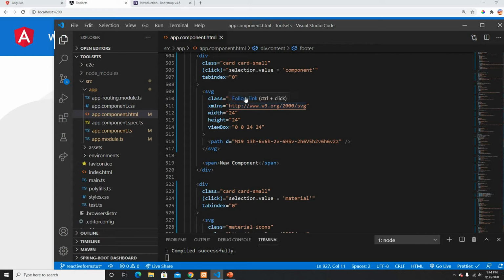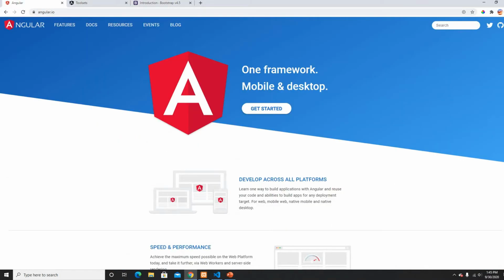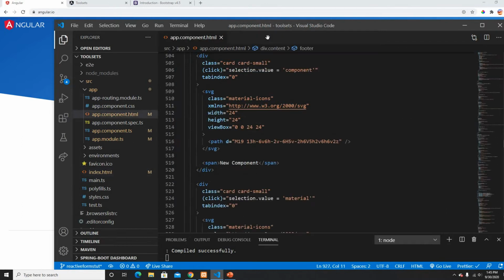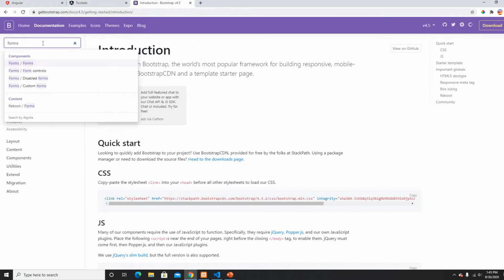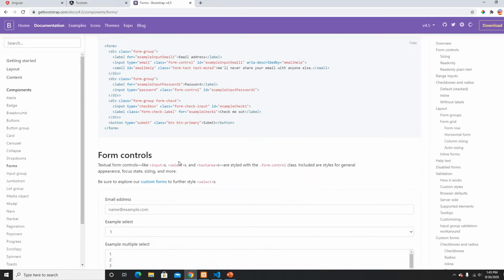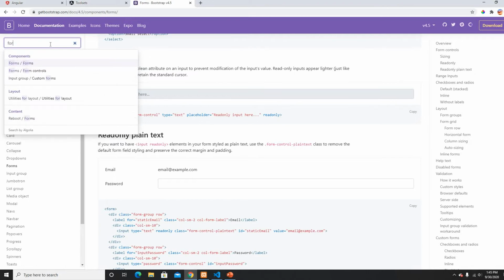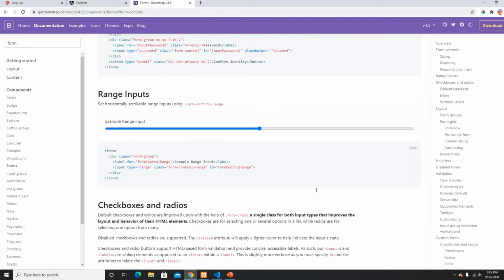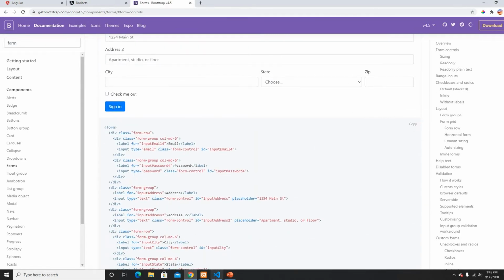Once I added that, I will go to my index.html and add the Bootstrap CSS, just to make life a little easier with the forms. So I can use the Bootstrap CSS here. The next step is I will go to the Bootstrap forms and pick one of the forms. Okay, this looks good, so I'll pick this form.